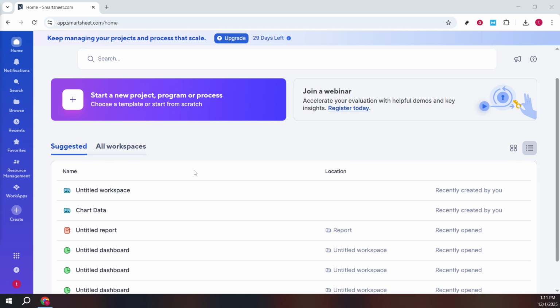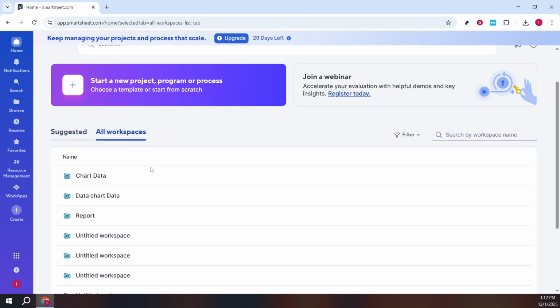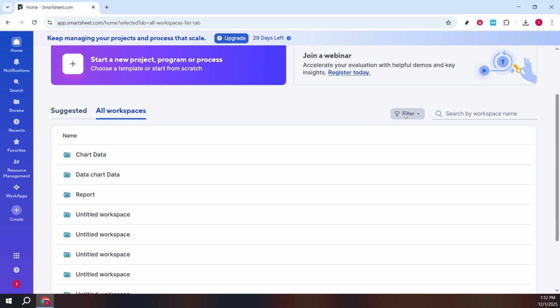If you're working with an existing item, a quick way to find it is to open all workspaces so you can see everything you have access to in one place. Once you're in all workspaces, you can narrow things down with the filter option, which helps you slice by ownership or type, or simply use the search bar if you already know the name. After you locate the right workspace, click into it, then open the specific sheet you want to update.